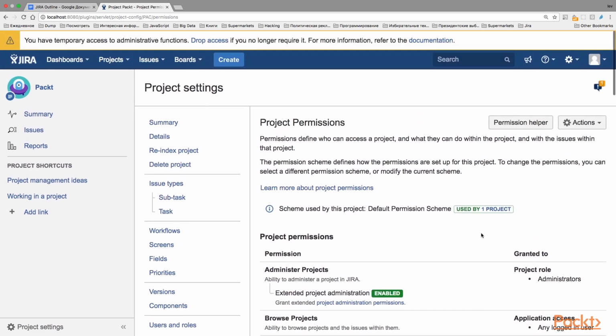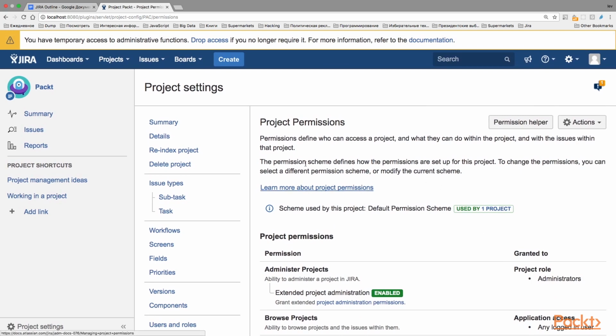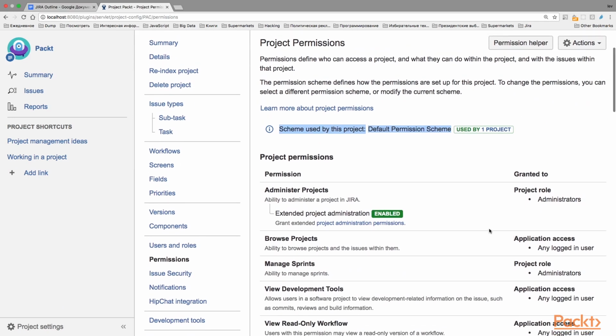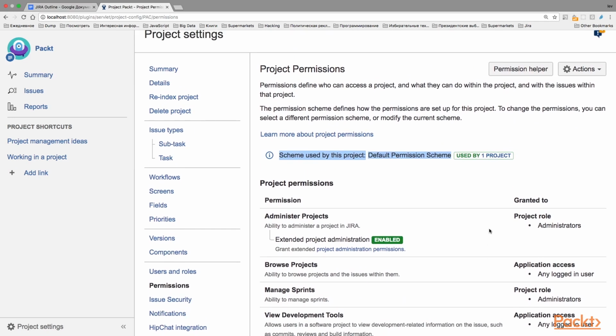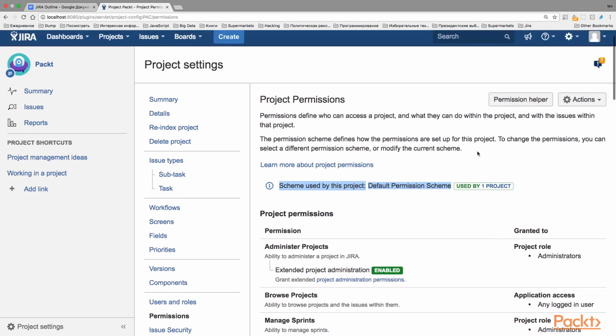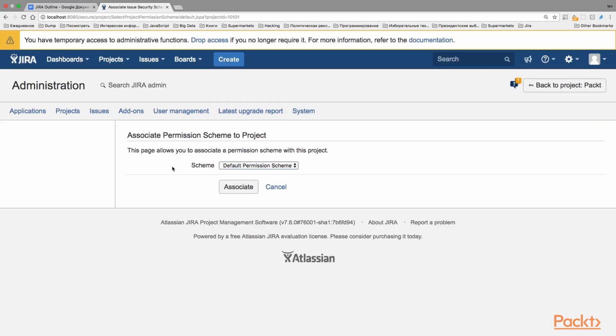Each new project is assigned to the default permission scheme, like we have it with our project. As you can see, it uses the default permission scheme. You can edit this scheme, or you can change it to another pre-created permission scheme. If you want to change the permission scheme which your current project is using, you should go to Actions and select Use a different scheme from the drop-down menu. It will lead you to the page where you can select the permission scheme that you want to use for your project.